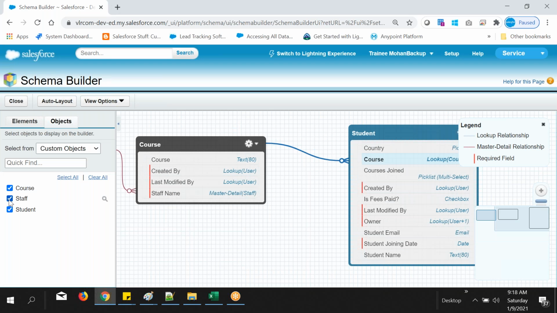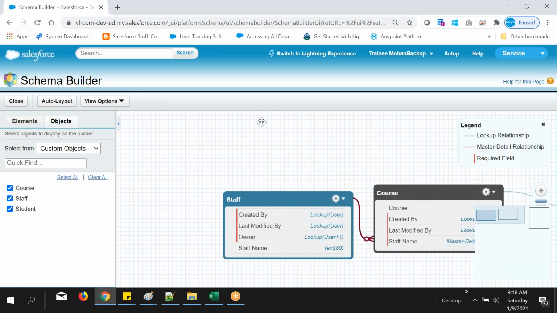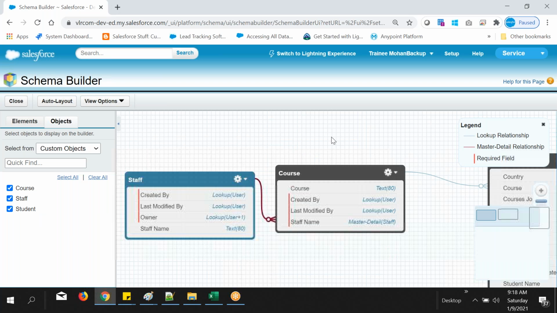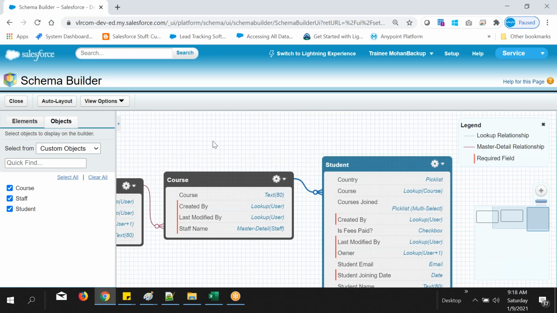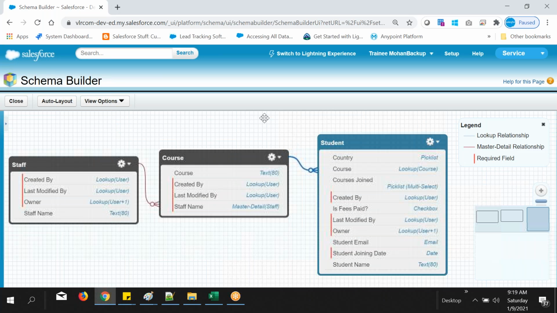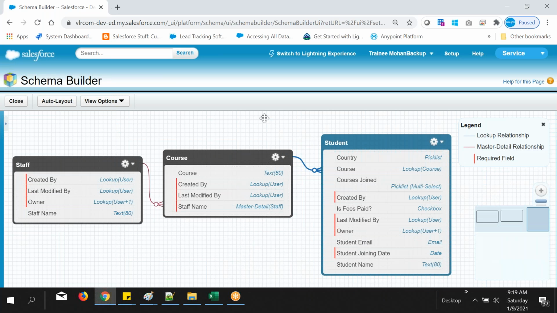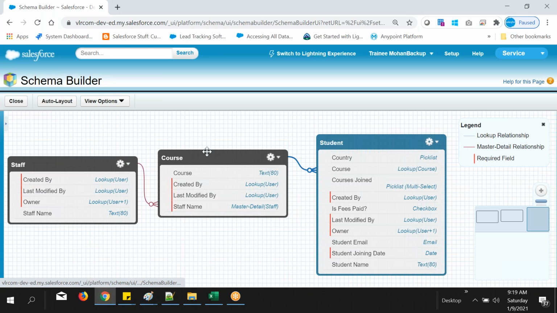Now I want to see the relation between these three objects. So where is the third object? Here it is there. See panel. You keep mouse here, drag like this. Okay. Now you observe what is the relation between the student to course. Course is one and student is many. One to many relation and lookup relation.